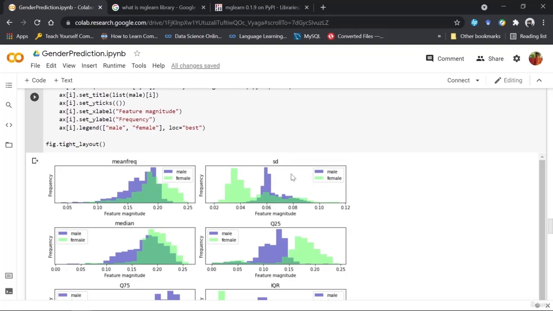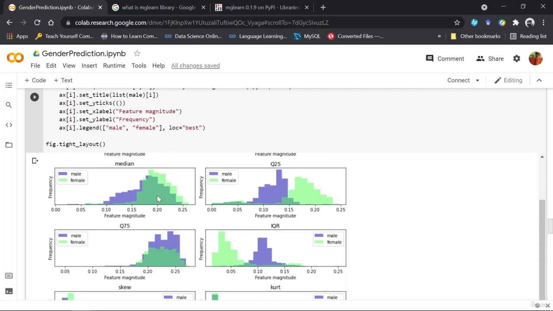The next is standard deviation, and you can see that the classes are pretty much defined. They have intersection for some data points, but for much of the data points, it is able to differentiate. Similarly, for median, it is not able to. Again, for Q25, it is able to.